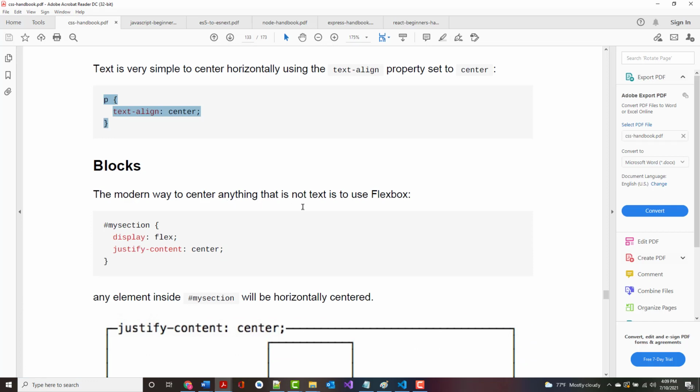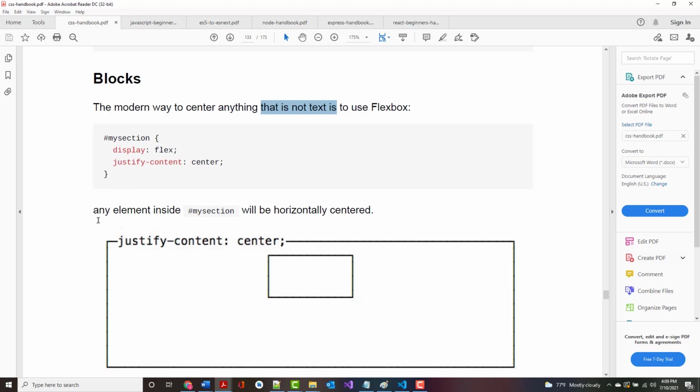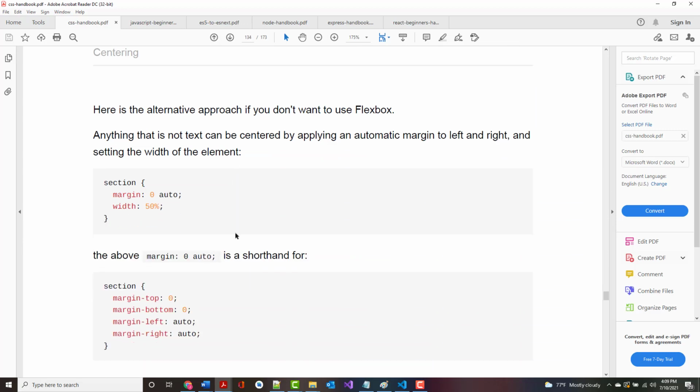The modern way to center anything that is not text is to use Flexbox. Notice that it's not text. What we just did was text. All right. So you can grab a section, do a display flex, and say justify content center to put it right in the middle. All right.